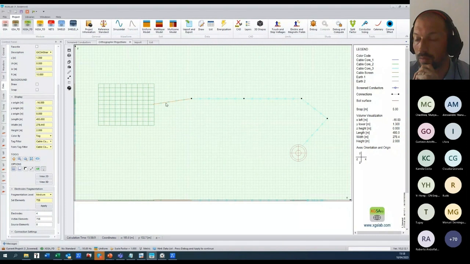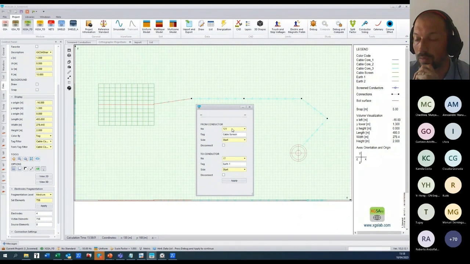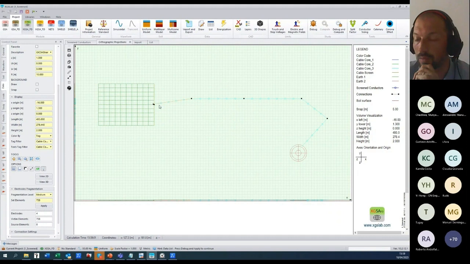So in this way, I have selected the screen. Let's suppose I select also this conductor of the earthing system. And now I can, with the right button of my mouse, set up a connection. So in this way, we are setting a connection that goes from the starting point that is here of the screen of this cable to the ending point, in this case, of this conductor, and we apply. As you can see now, we have set up this connection.